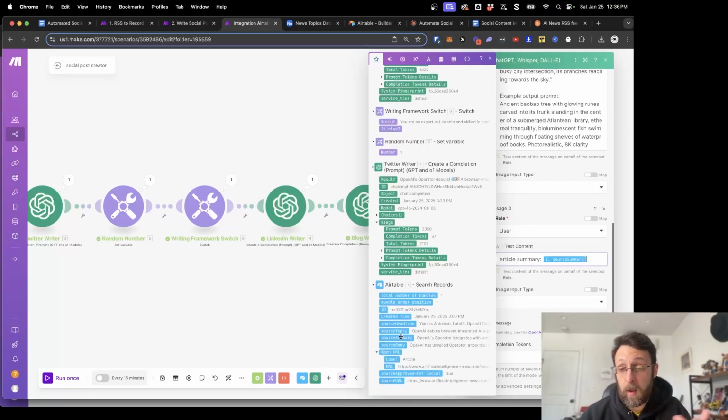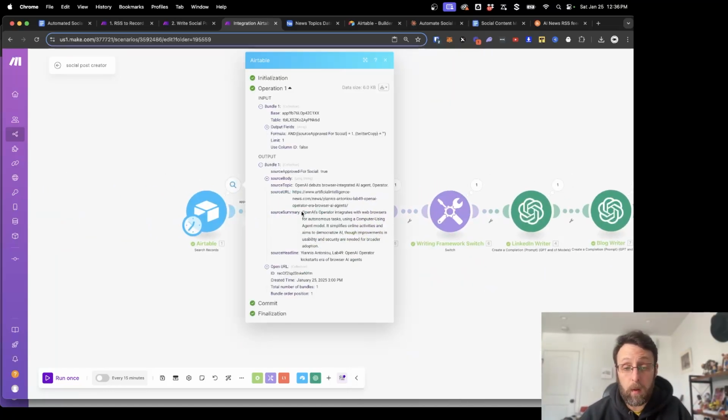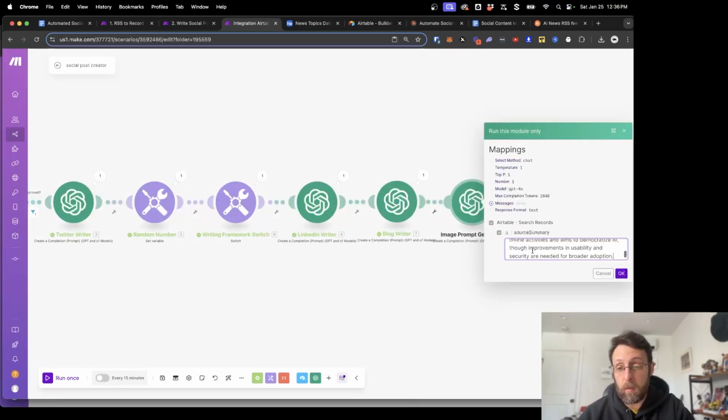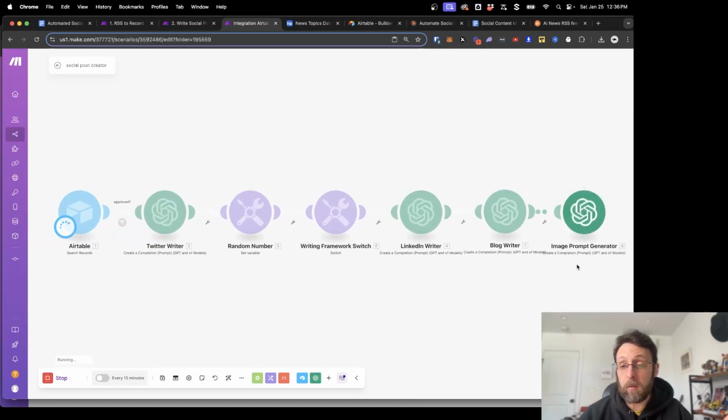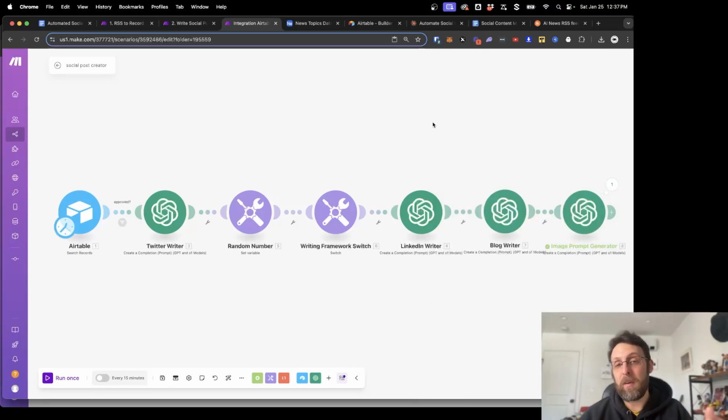And so now it's taking the content of the summary and creating a Midjourney or AI image prompt for me. And so here, I'll just copy and paste this, and I can right click and say, run this module only. I can paste in the summary and I'll just click OK. And now you can see we have an autonomous AI operator using a futuristic web interface inside an ancient overgrown forest with innovative synergy, holographic data streams weaving through towering trees and glowing mushrooms, photorealistic 8K clarity. I'm curious how that would come out, actually, because some of these themes, like data streams and glowing mushrooms, are maybe a little more fantasy than photorealistic, but I'm pretty confident we'll still get something cool.